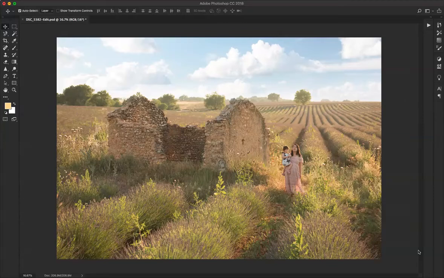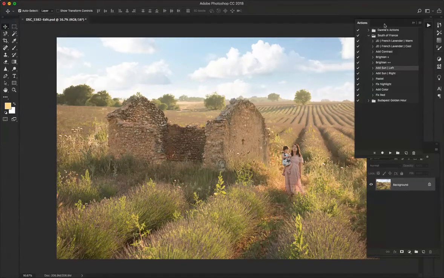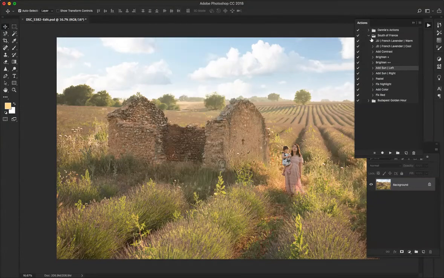Okay, so let's edit this photo in Photoshop using my actions. That's where my layers panel went. All right, so this is where you get actions. If you don't have it, go to Photoshop, Window, Actions. Okay. All right, so this is the one you purchased.